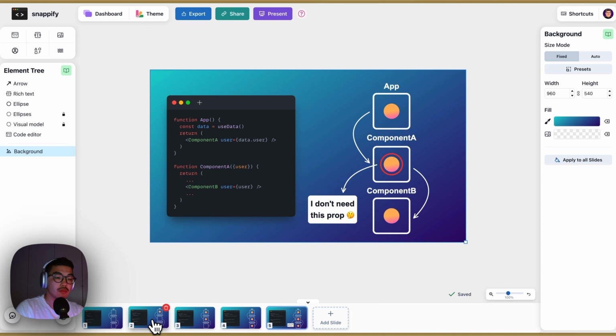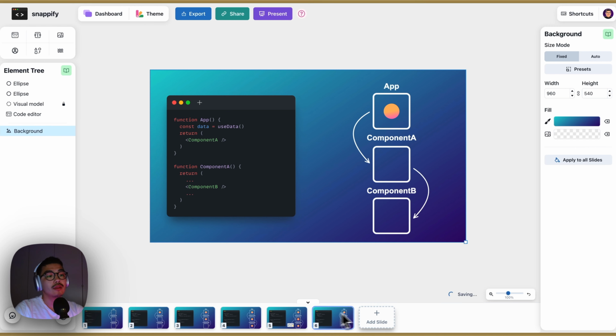So in this case, it makes sense to duplicate the slide number 3. If we, for example, open the context menu and hover on duplicate and press the command key, then you're gonna see duplicate to end, and you can just click on it while pressing command, and it's gonna duplicate it as the last slide.